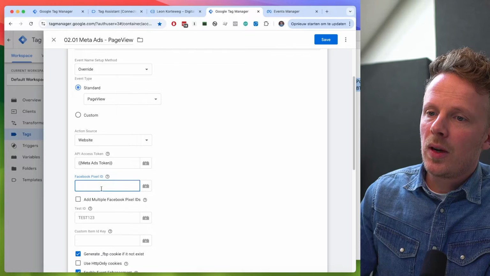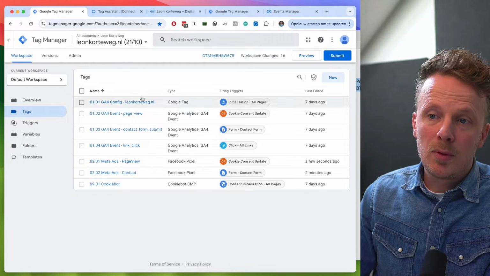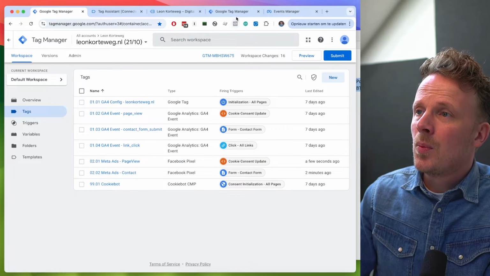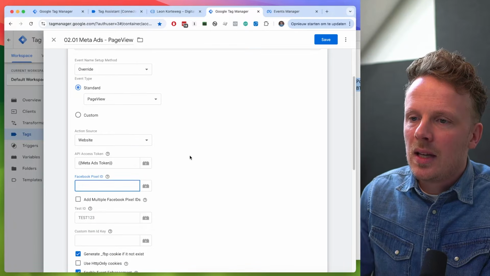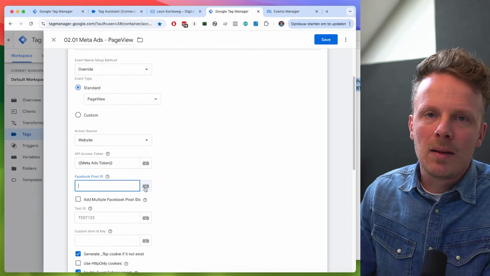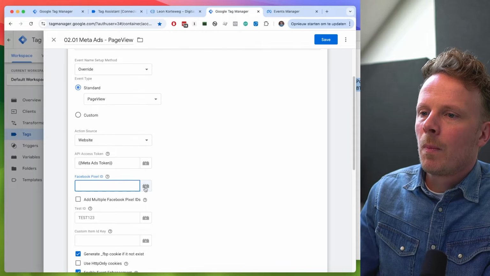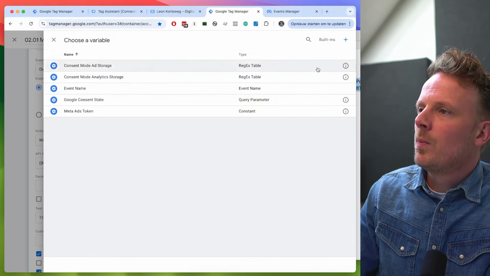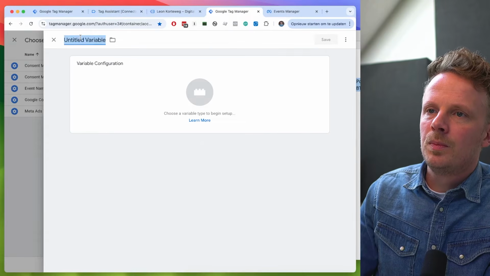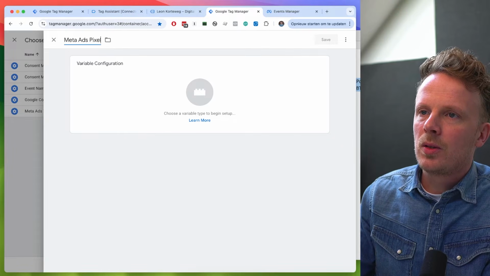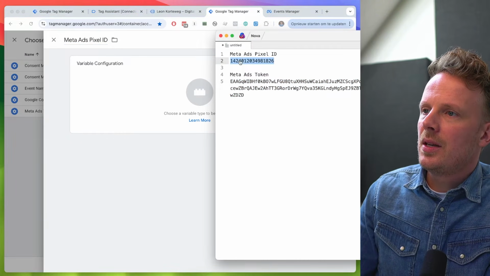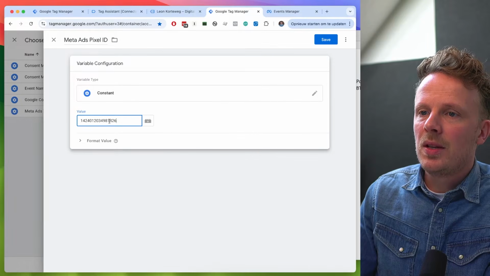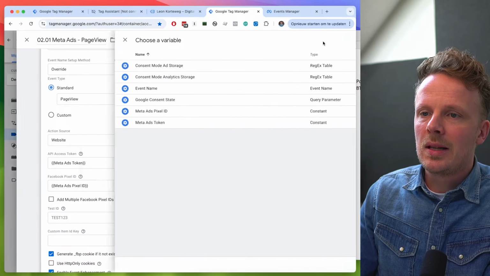And the Facebook pixel ID, we already made a variable for this in our regular container, but since this is a separate container, we need to make this variable again. So we're going to do this one more time. Under Facebook pixel ID, I'm going to make a new variable. I'm going to call this meta ads pixel ID. I'm going to make this a constant variable and paste in the value here. I'm going to hit save.